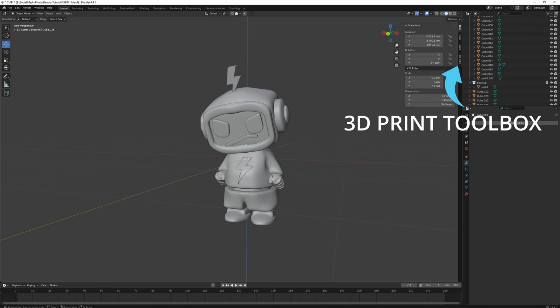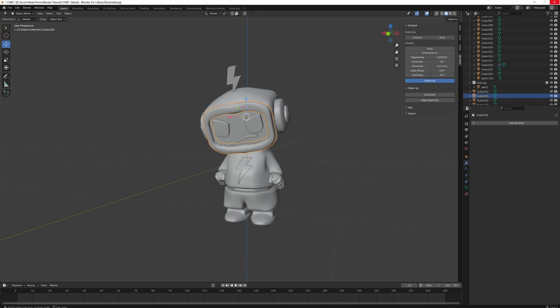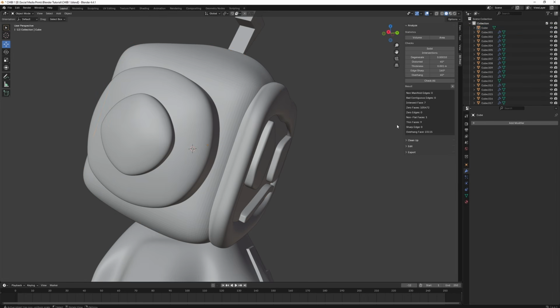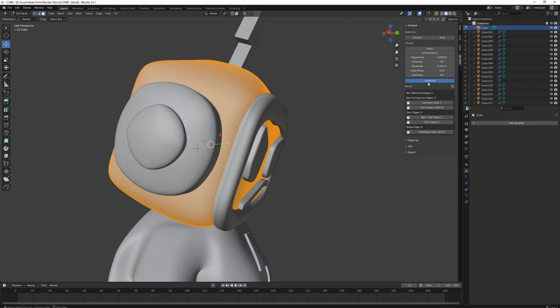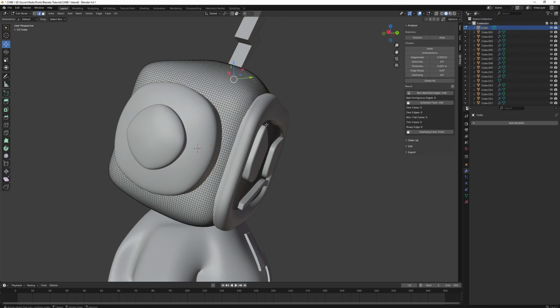This automatically finds problems with your parts. Click on an object and press Tab to go to Edit mode and then to the 3D Print toolbar and click Check All. If everything was done correctly, pretty much nothing will show up. That's good. But something might, and if you see something on non-manifold edges, then that's a problem.